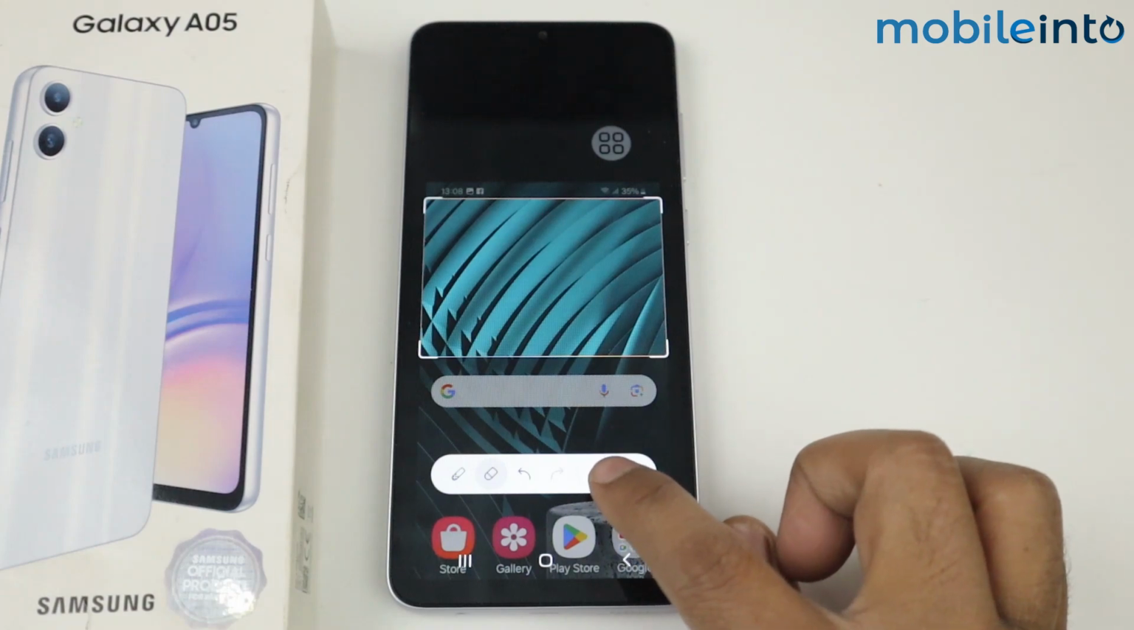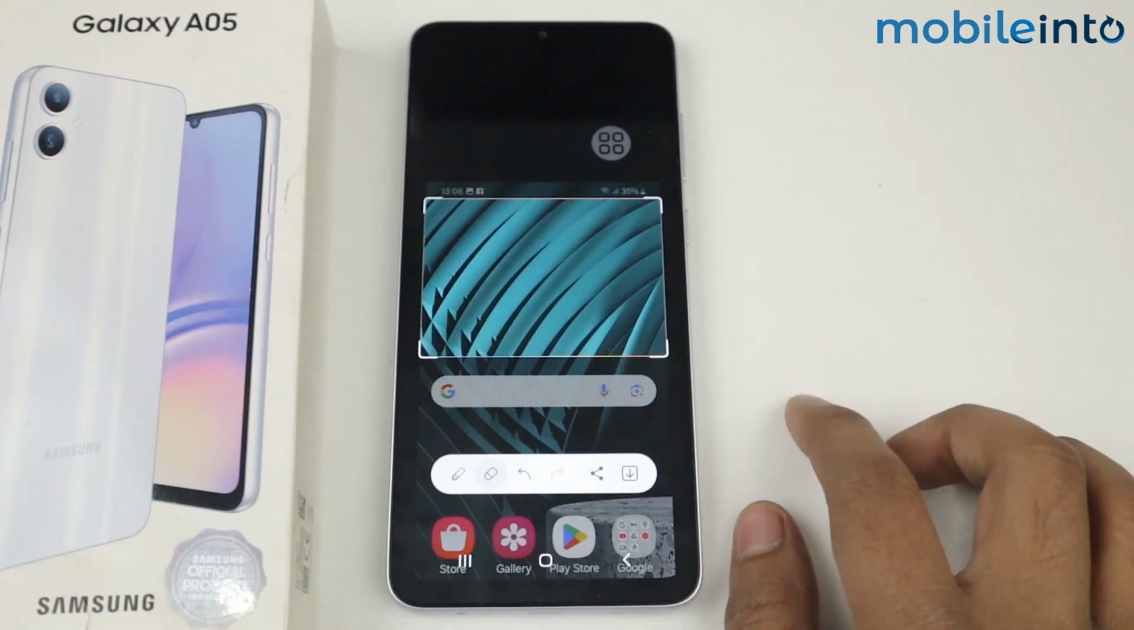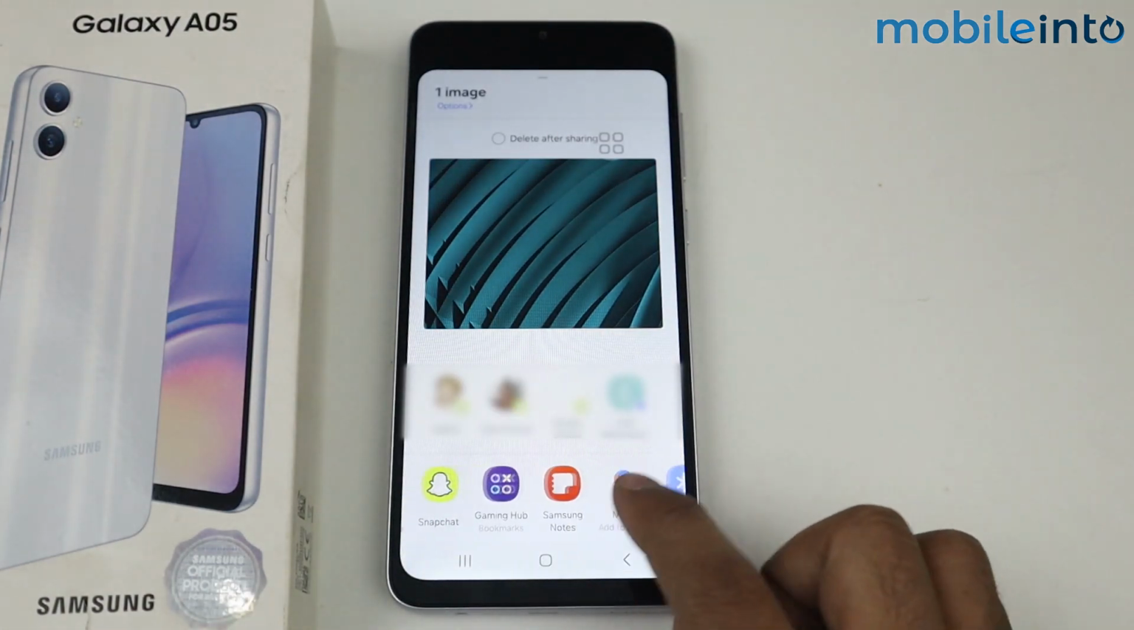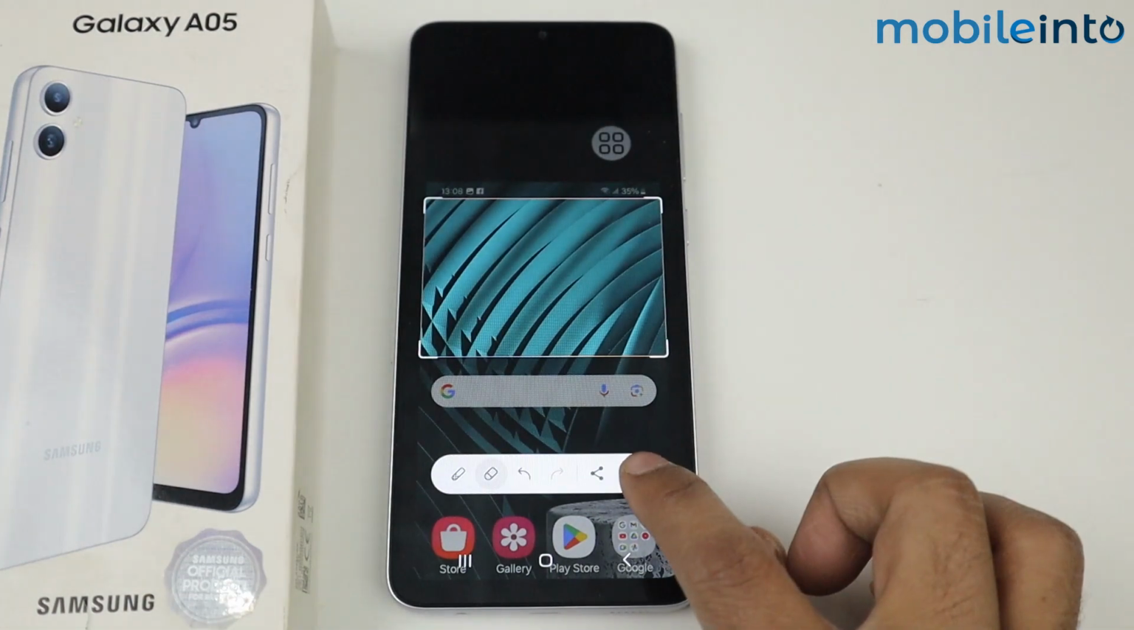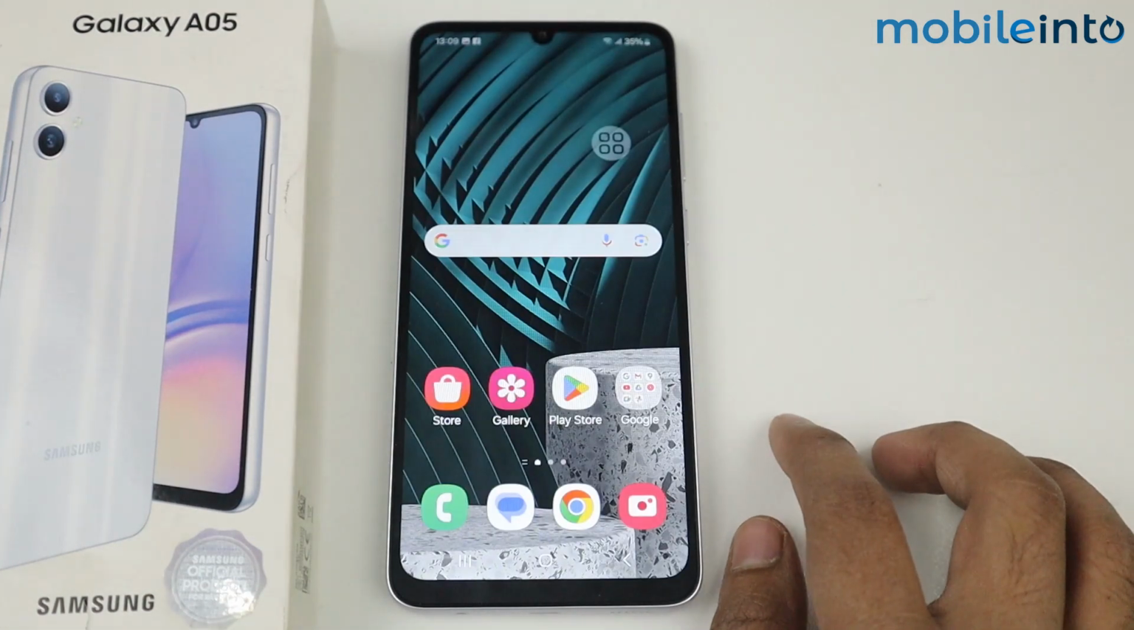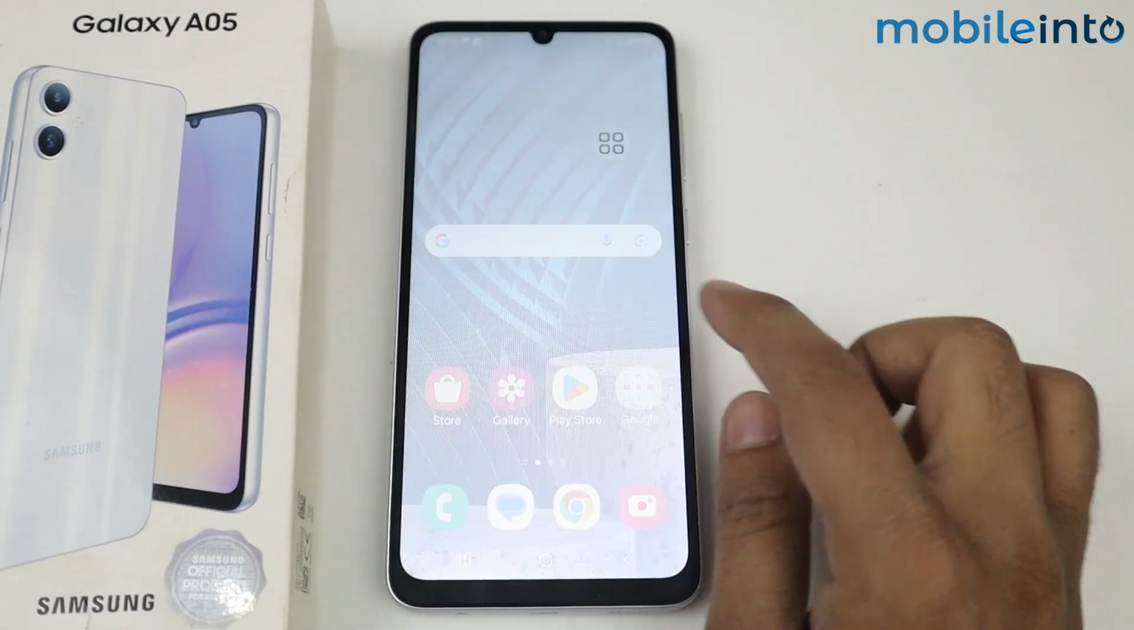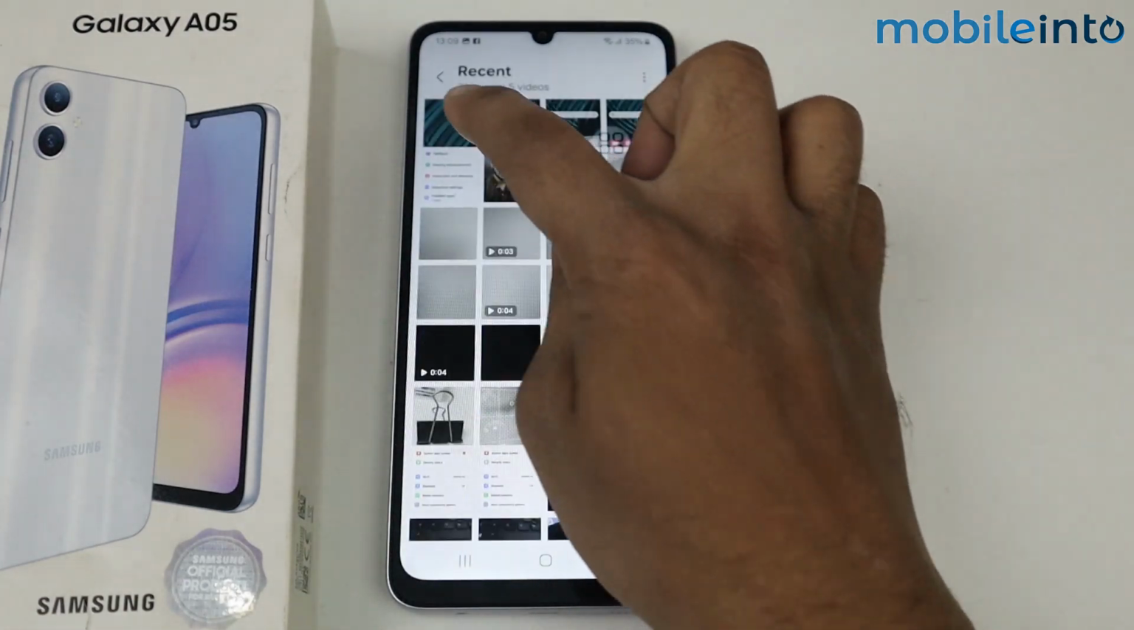From here you can share the screenshot directly, and from here you can save it. My screenshot is saved in gallery, as you can see here.